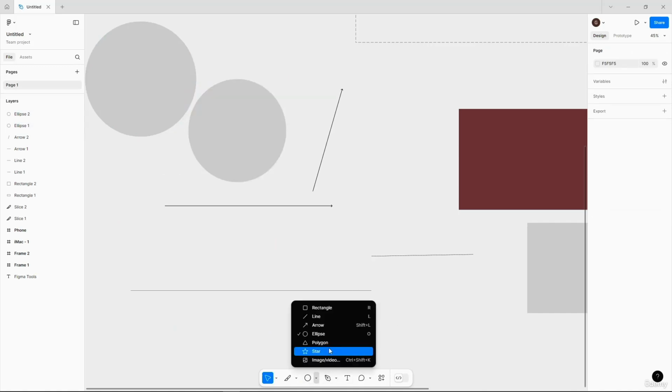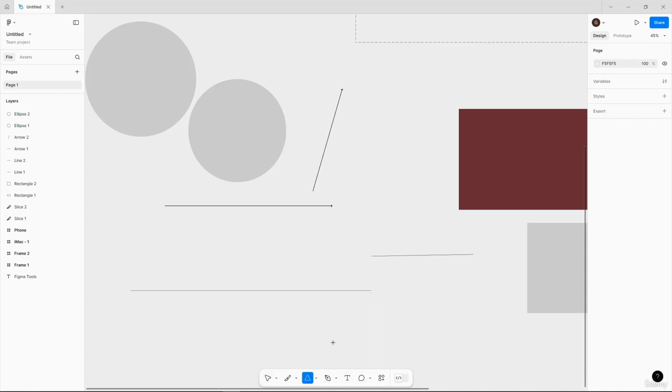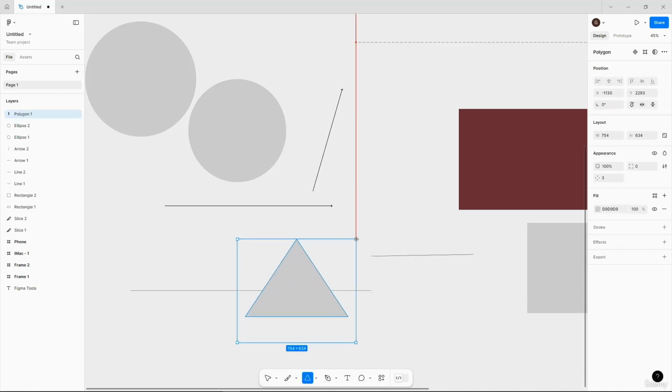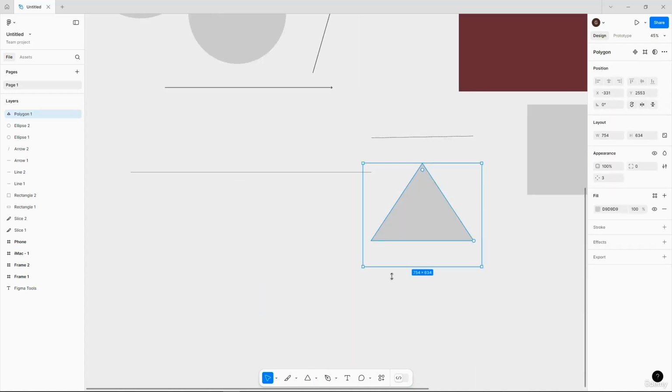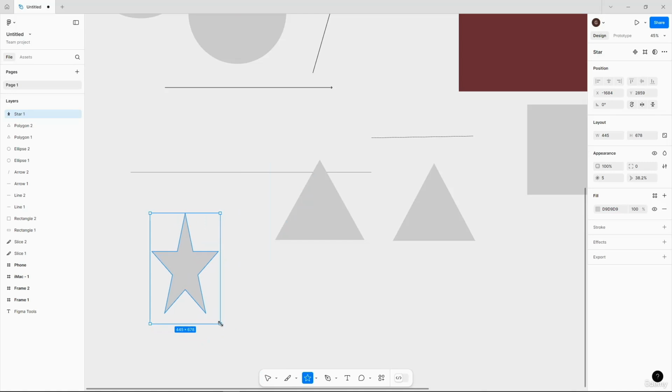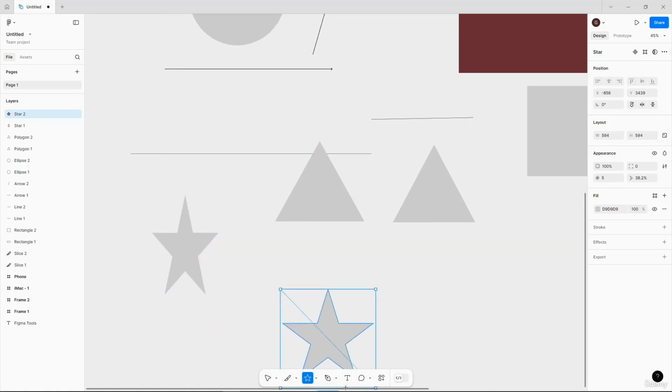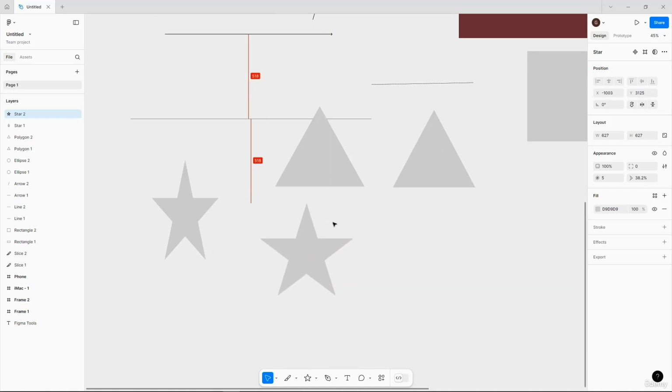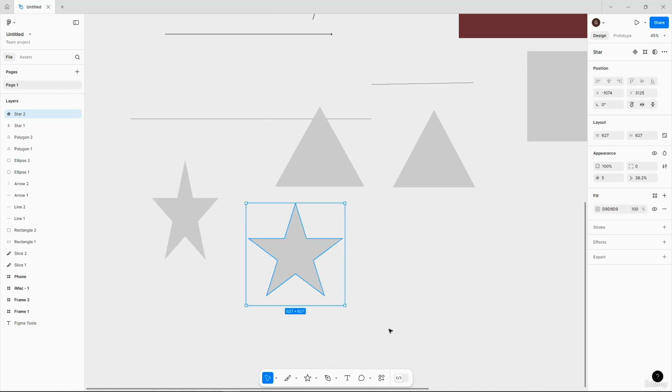But for the polygon and the star, there is no shortcut, so you have to come over here. You can just create a polygon like this, or to create a perfectly shaped polygon, you can simply hold the shift button. For the star, you can just normally create a star, or holding the shift button you can create more well shaped stars. So this is how you can use the shape tools.